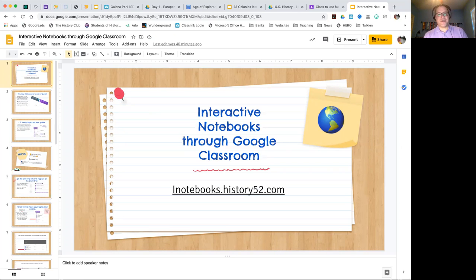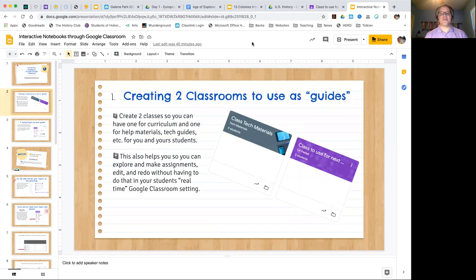What I wanted to show you was how to use these in Google Classroom and to make your Google Classroom pretty much an interactive notebook in and of itself. So the first thing I wanted to show you was, in the classroom, what you want to do is create at least 2 classrooms to use as a guide. You're not adding any students, you're not adding any co-teachers, no one. This is specifically just for you.